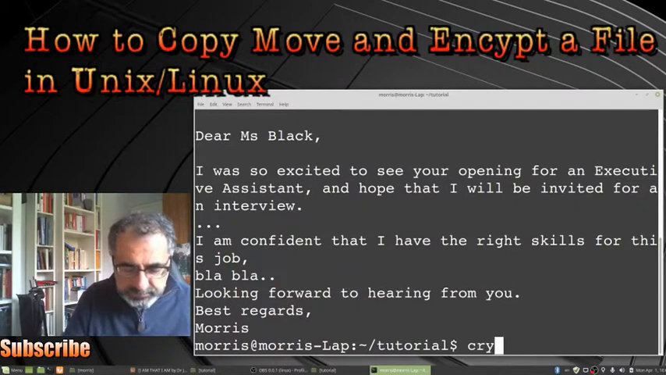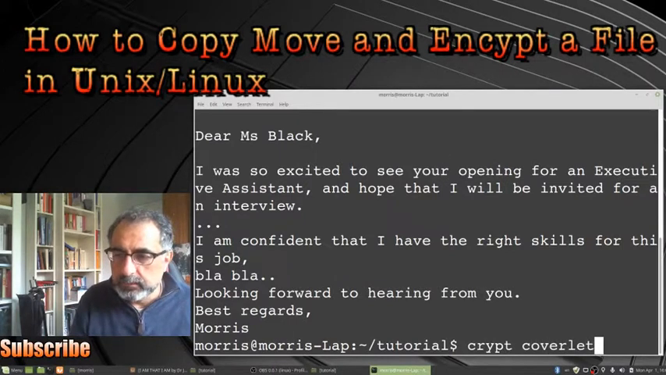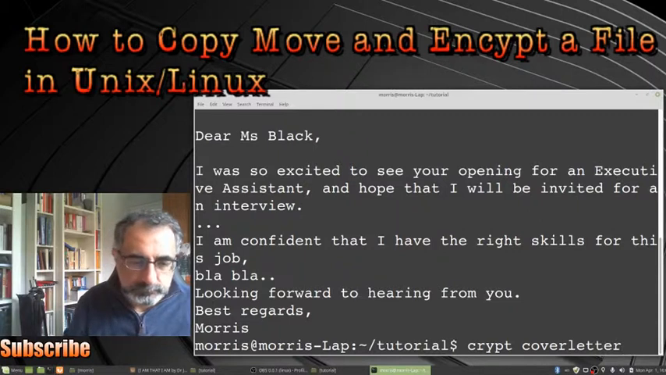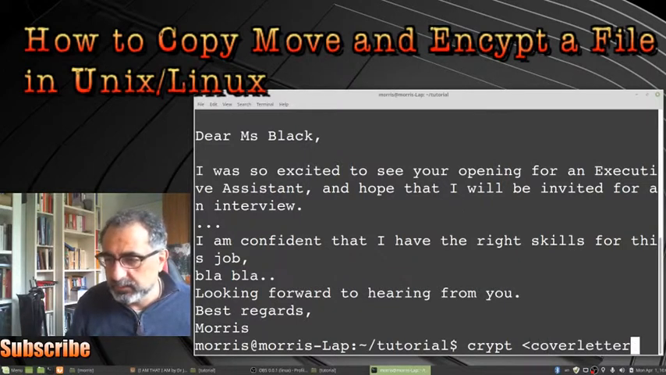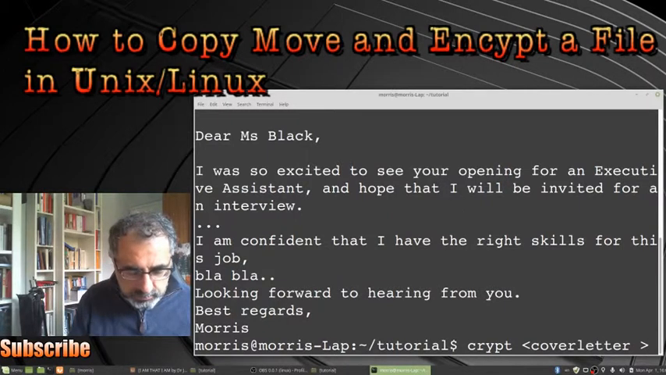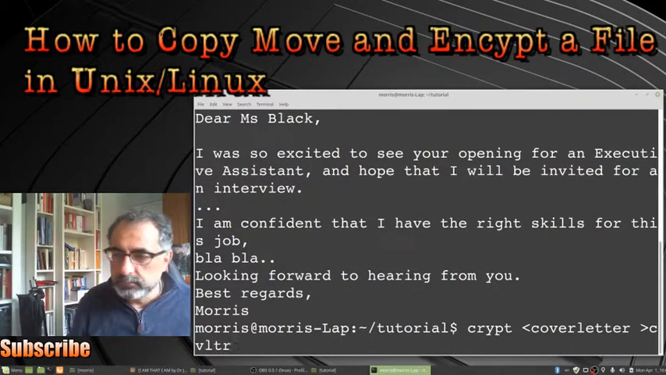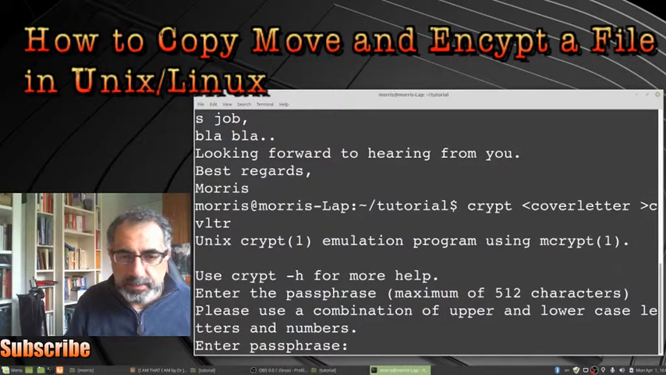So crypt, the name of the file. What's the name of the file? Cover letter. Now, before cover letter, I have to put the magic symbol. Okay, that means I go from cover letter and I encrypt into CVLTR. Okay, so I press enter.